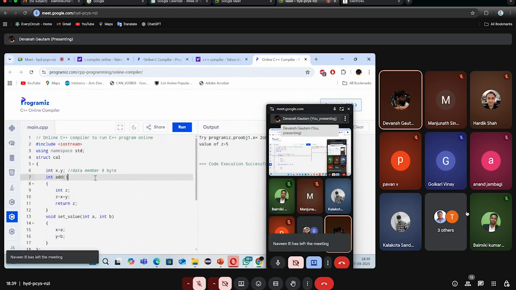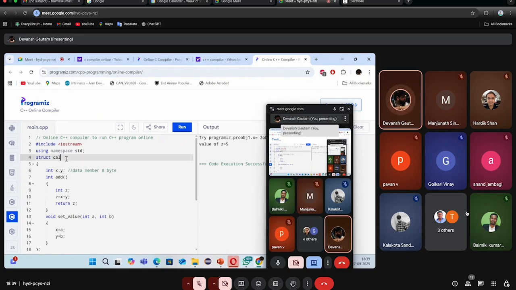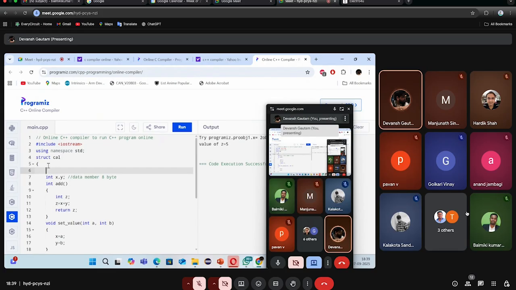The second thing, the main difference I've just explained, is that inside this you can write specifiers, like public. First difference is that you can have specifiers.